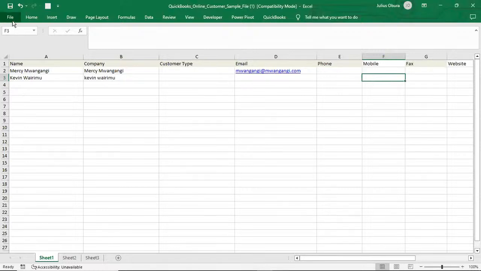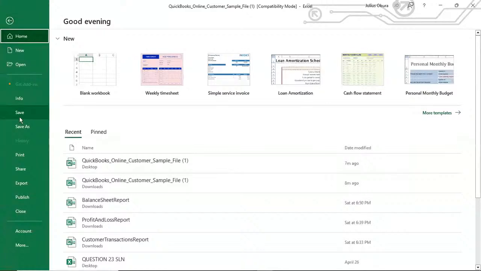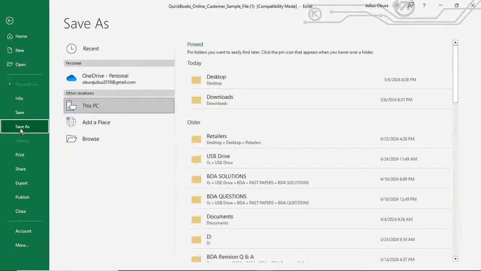I'll simply come to File, Save As. From here, I will choose the location where I want to save it. If I want to save it in my downloads, on my desktop, or wherever, select the location, retain everything as it is, and click on Save.